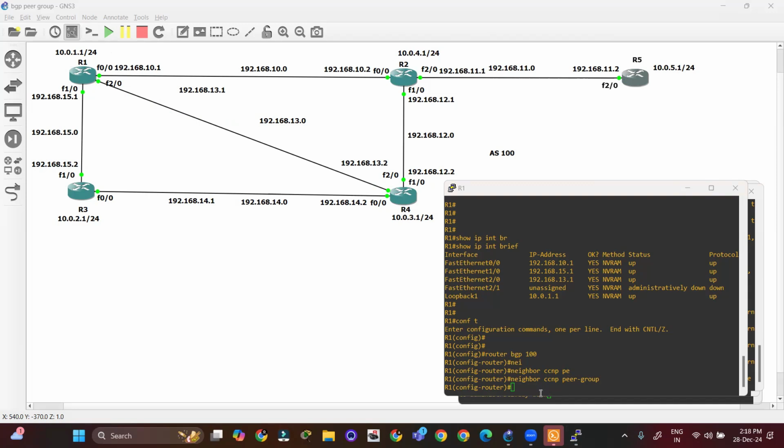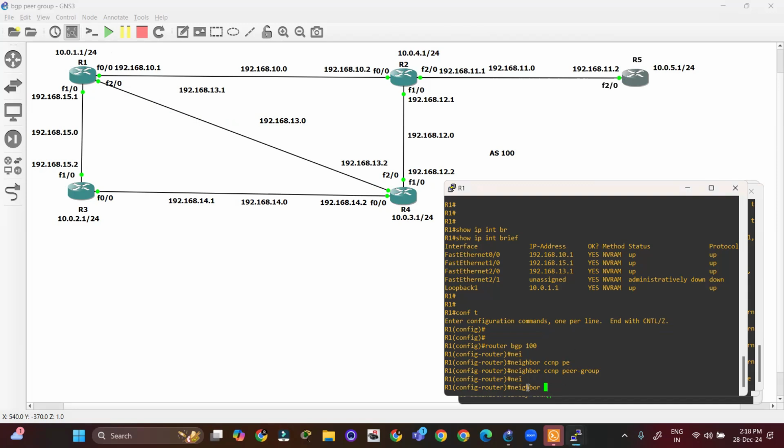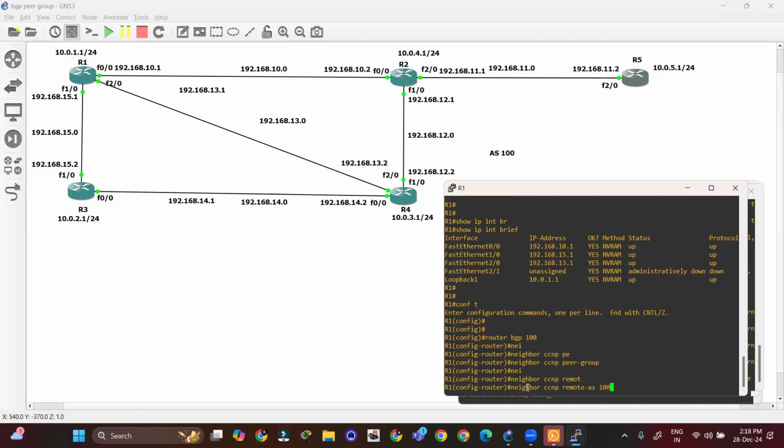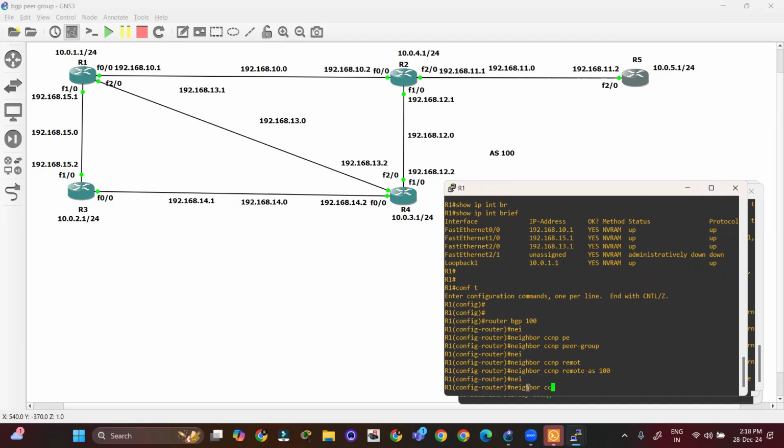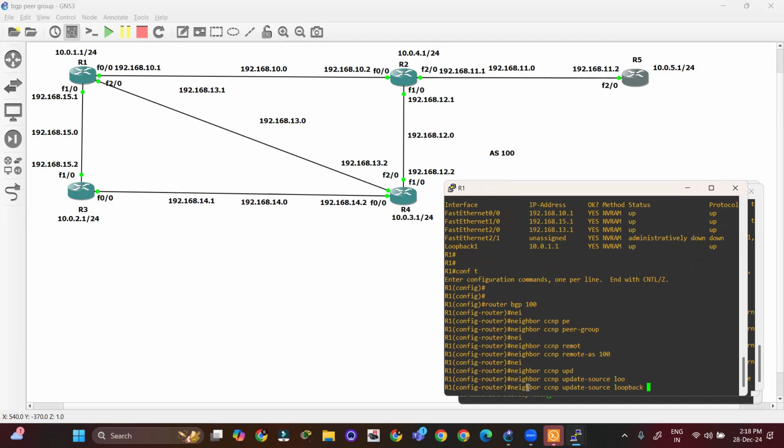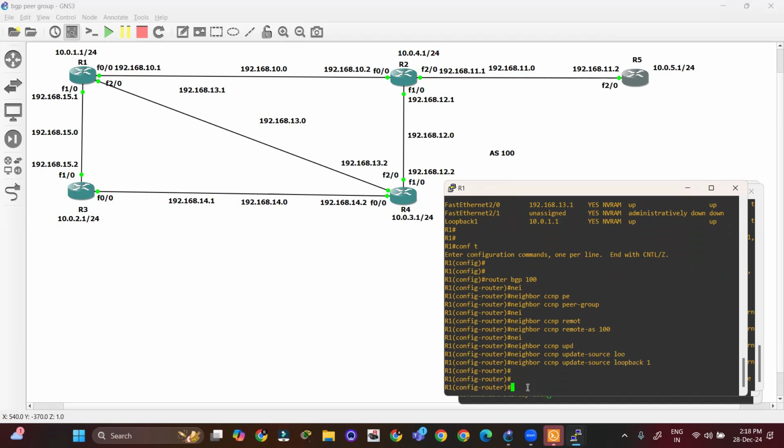Neighbor CCNP, remote AS is 100. What is the neighbor remote AS? That is 100. And then neighbor CCNP, update source as loopback 1, because I'm going to create the neighborship from loopback to loopback.